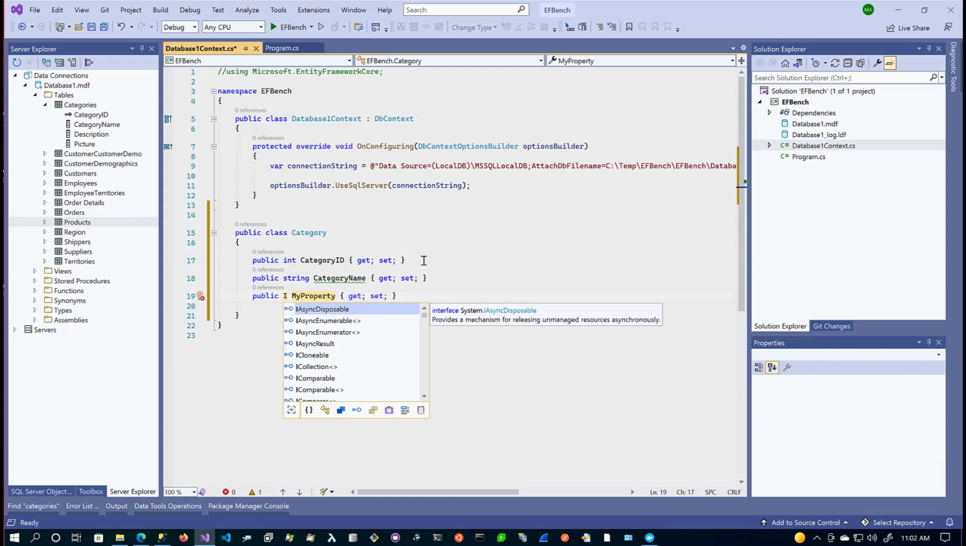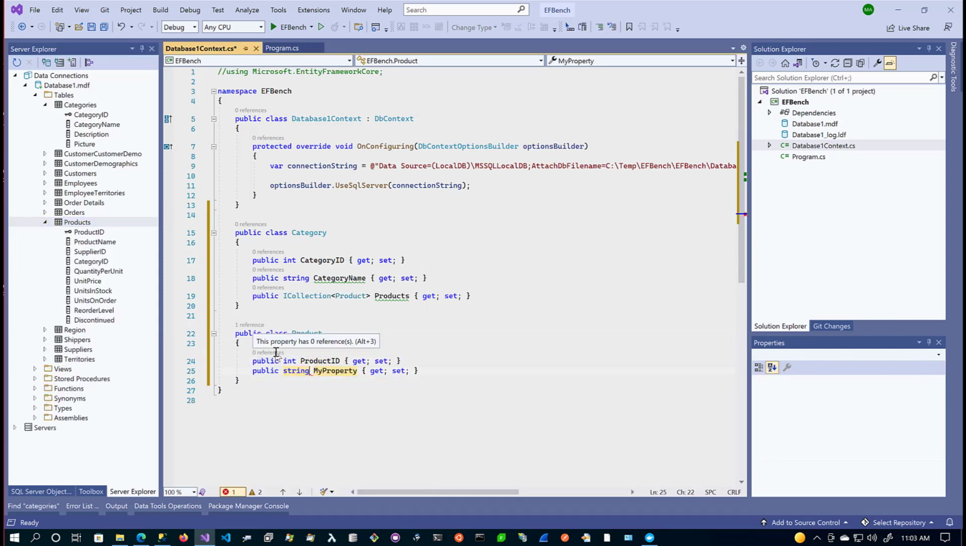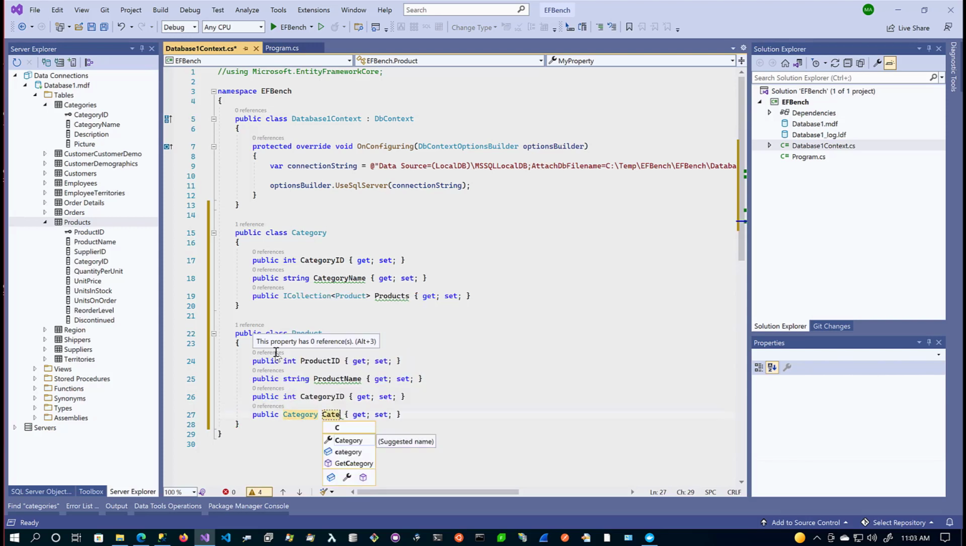So I'm just going to use the ICollection. And we're going to specify that this is going to be a product. Now we don't have a product object or class created in this case, so we'll just stub it out. And now we can go ahead and create the product class. Let's take a look at the columns it has. So we'll just use very few. And then we're going to have another property which is going to have our category, and this is going to be our category object.